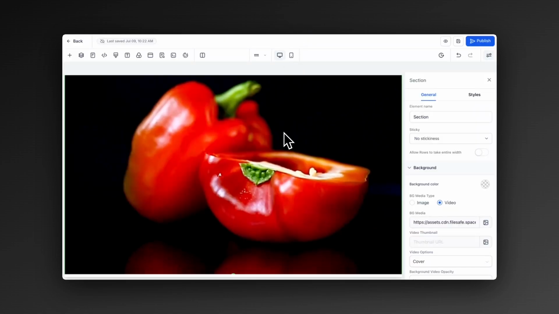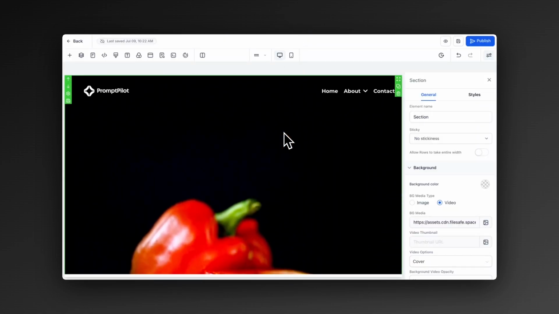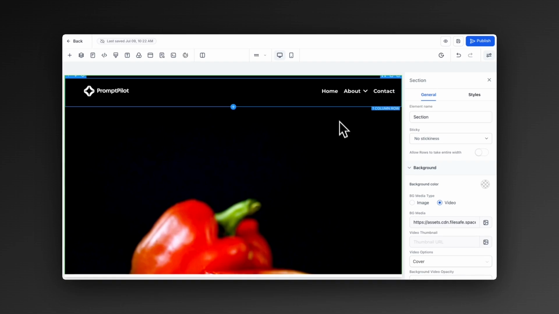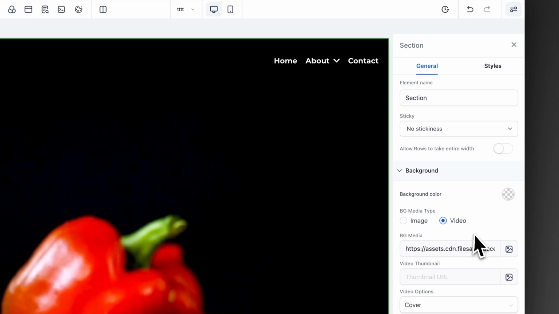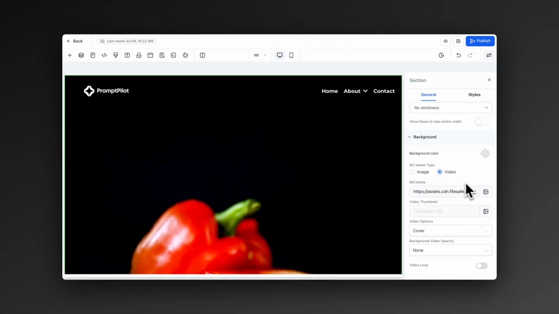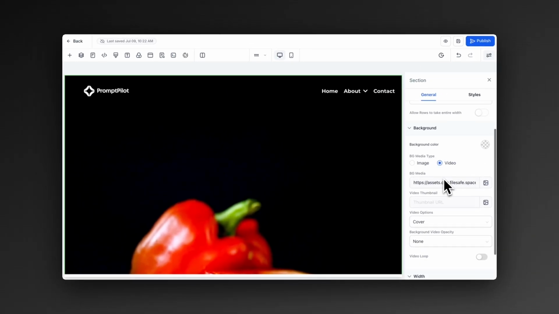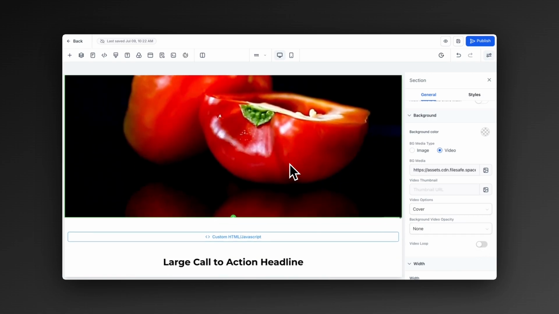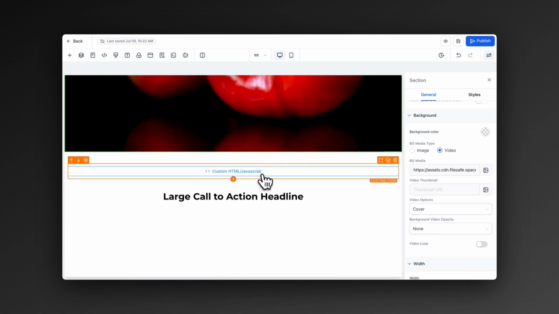So let's hop into the GoHighLevel website builder and start creating this really cool effect. So the first thing you want to do is just create a big green section, and if you want, just add a header with a logo and menu. These things aren't really relevant, but I added them just for demonstration purposes. And on the green section, add a video background type. Set the video options to cover, and video loop, set it false or true, doesn't matter, because we have some custom code that takes care of that.